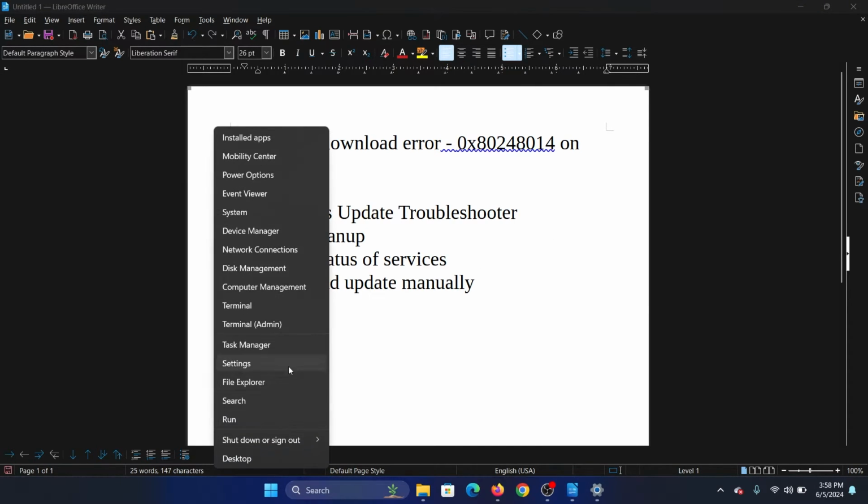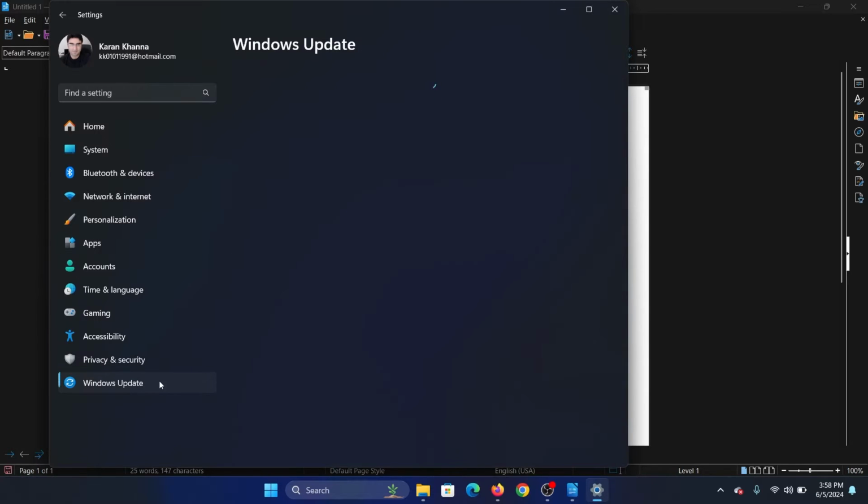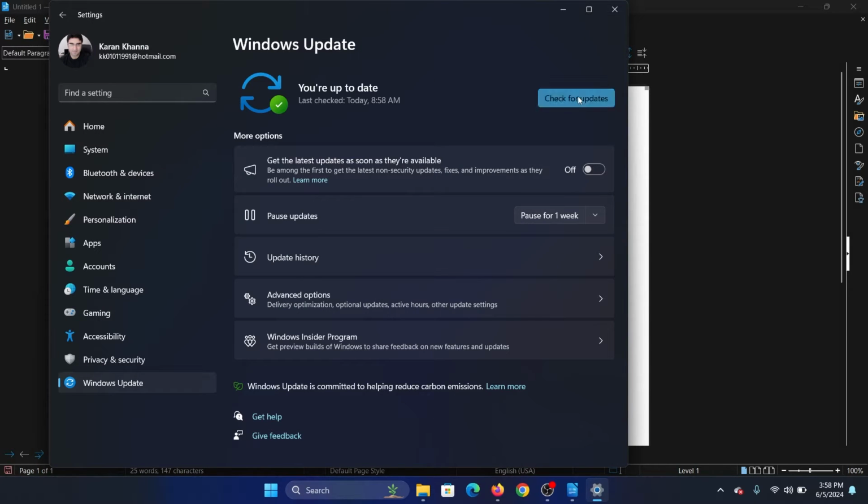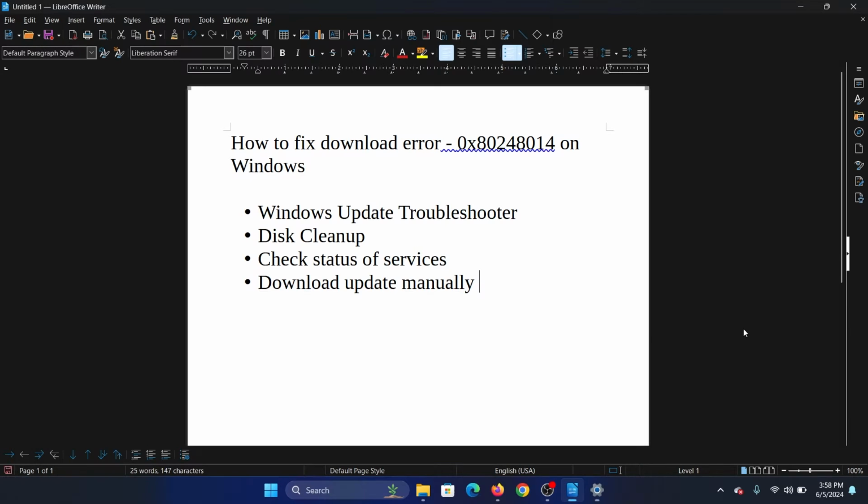Right click on the Start button and select Settings from the menu. Go to the Windows Update tab on the list on the left hand side. In the right pane, click on Check for Updates.